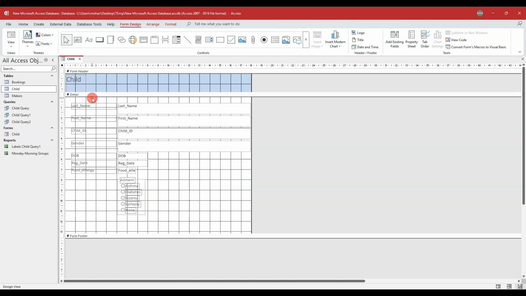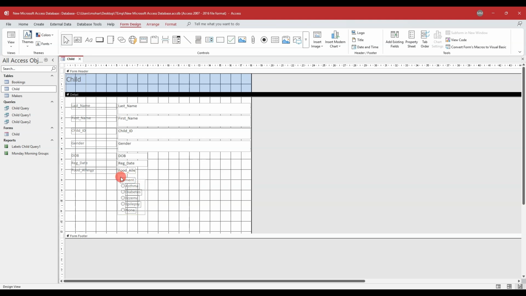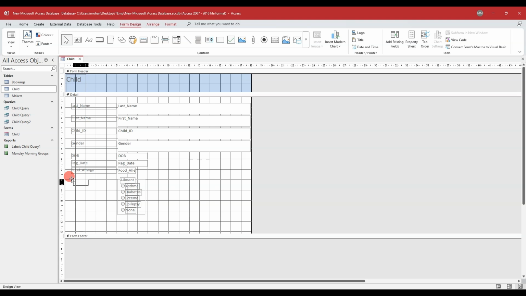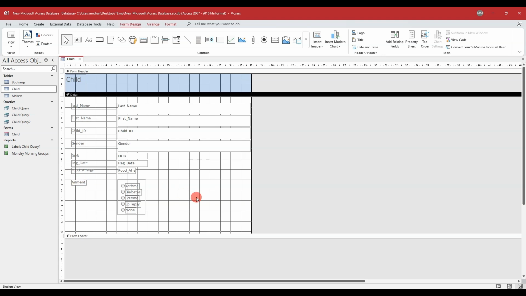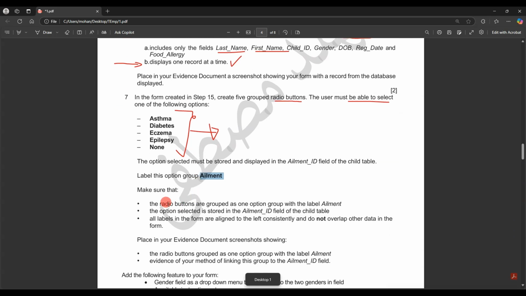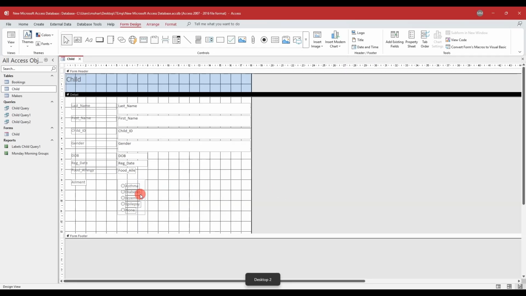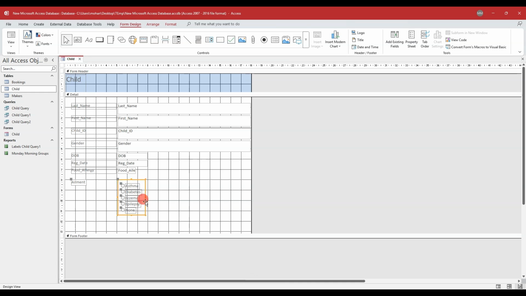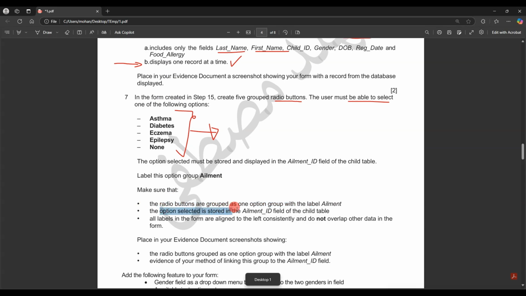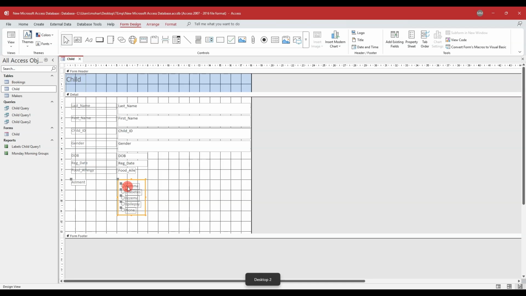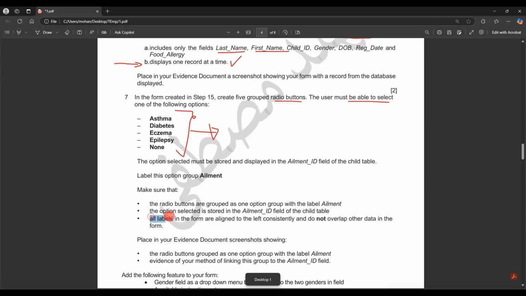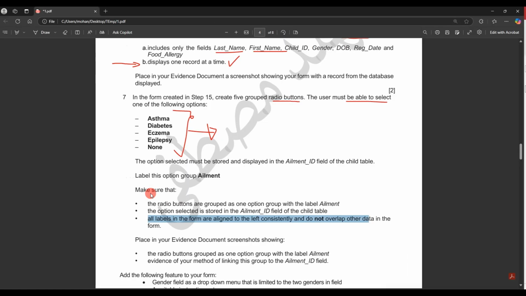But remember, we have consistent formatting. All the field names are here. So I will just click here in the small gray box next to element, as you can see, and drag the field name so it appears like the rest of them, and we are good to go. So make sure that the radio buttons are grouped as one. Yes, they are grouped as one. As you can see here, they are all in the same box. The option selected is stored in the element ID. Yes, it's stored in the element ID. All labels in the forms are aligned to the left consistently, no overlap, no overlap.